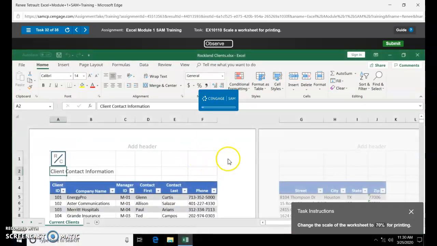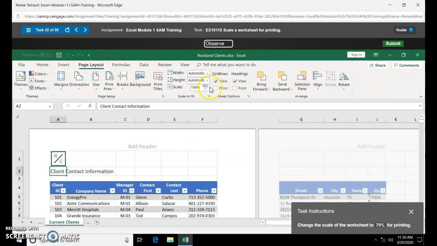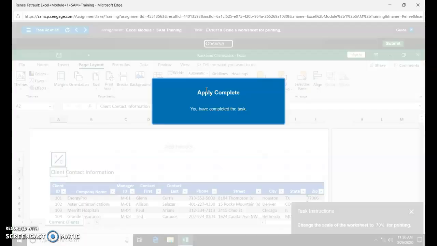We're going to change the scale of this so that you can see it all on one page. So it's in page layout, and the scale right now is 100%, and you're going to just change it to 70. You don't have to press enter.